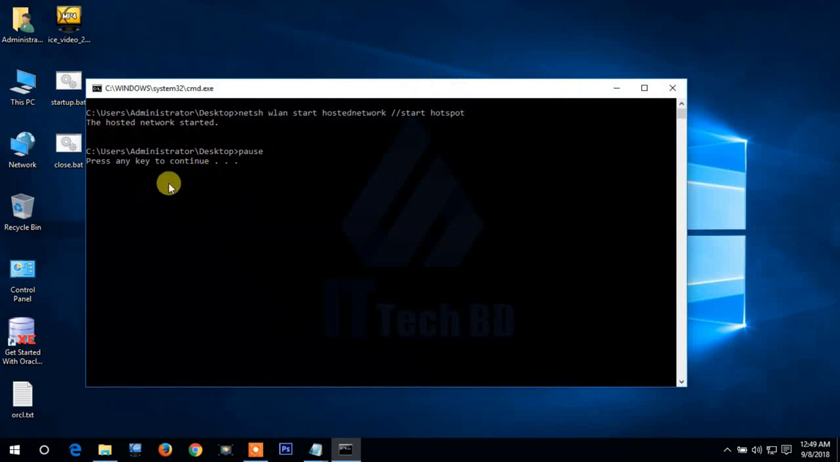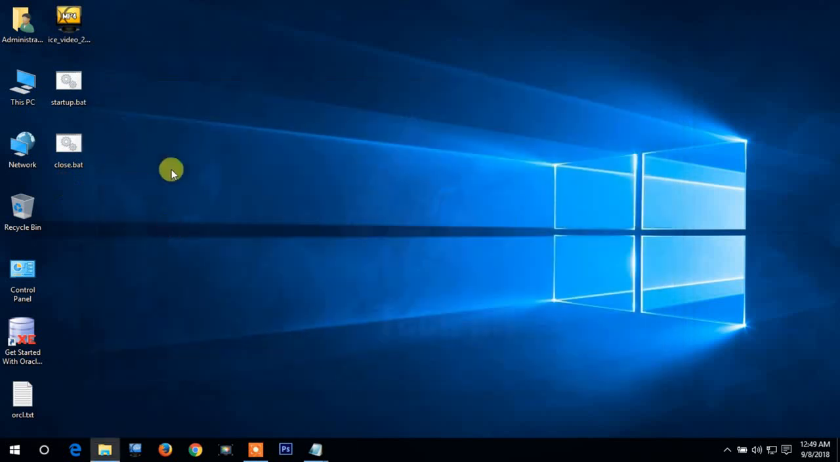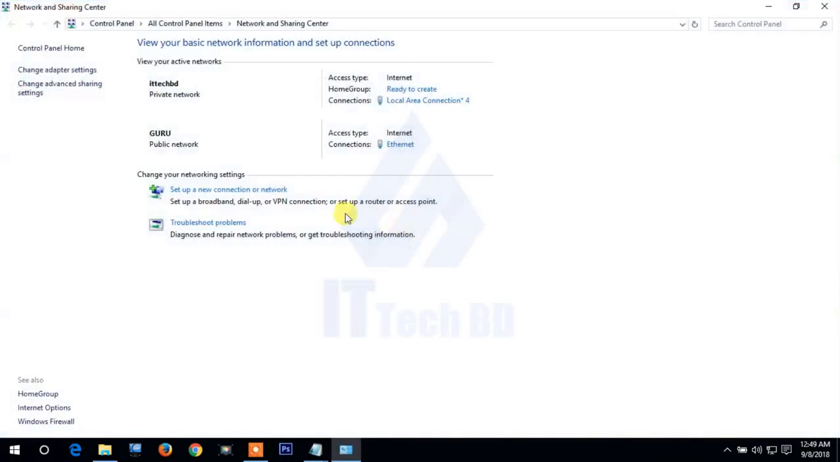Before, because of our recording problem, you may not have understood how to stop. So again I will show you. Press any key, then start. Already started: the ITTechBD hotspot network. The access type is internet. Okay.